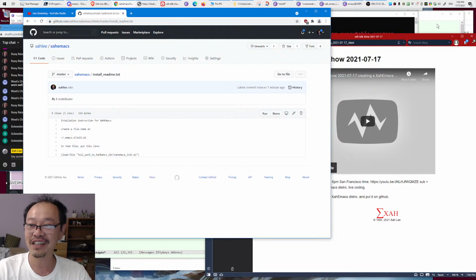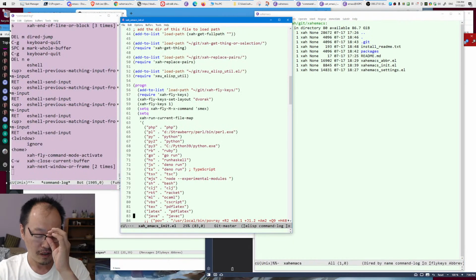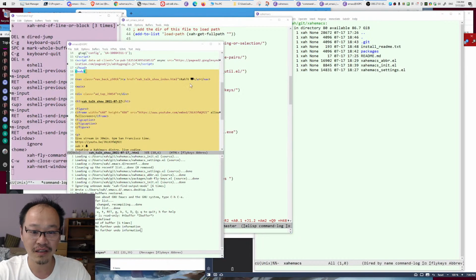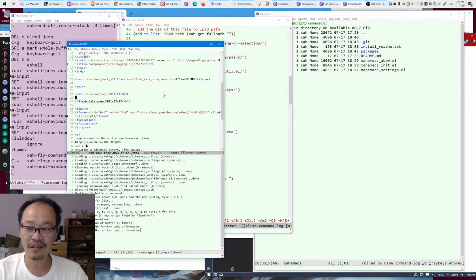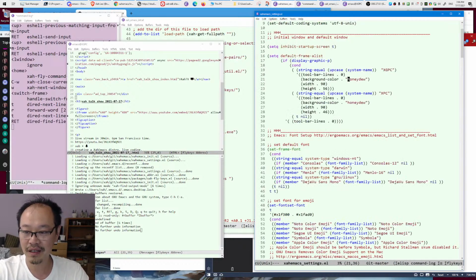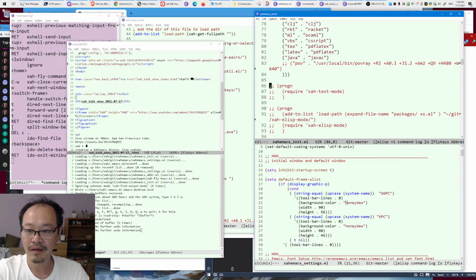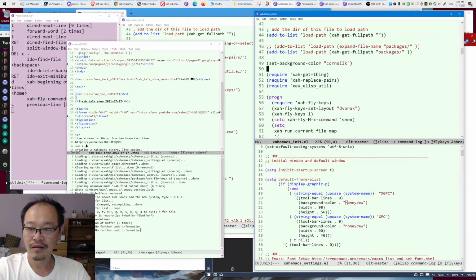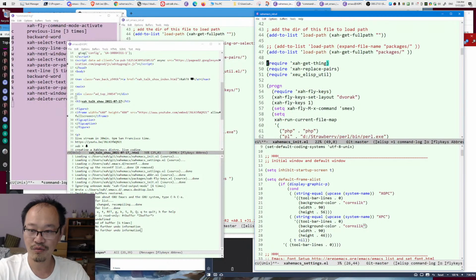So what is left to do? Close that. Back to my Emacs. So what is left to do? Let's see. Wait. Oh, the eShell color got overwritten by my init here. So, okay, settings. Let's change it. Okay, yeah, let's do that. Cornsilk, okay, that's the background color. Cornsilk. So remove that.